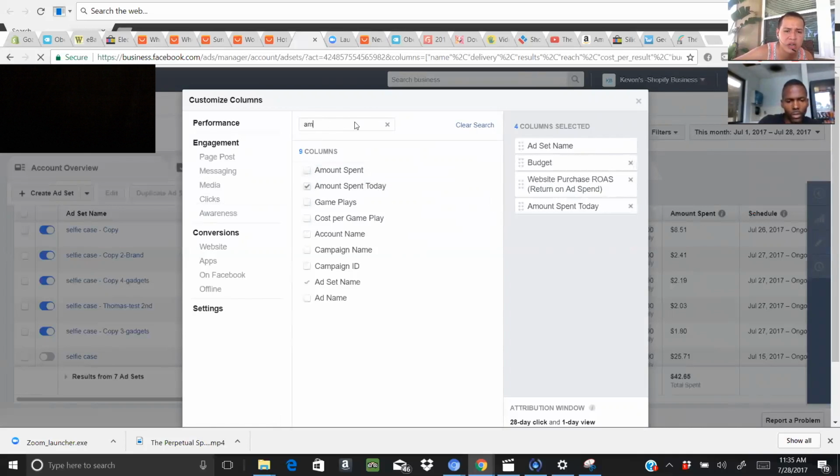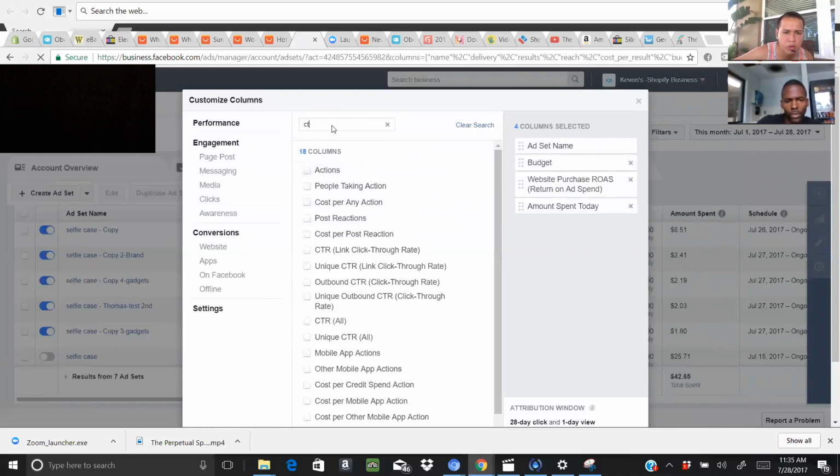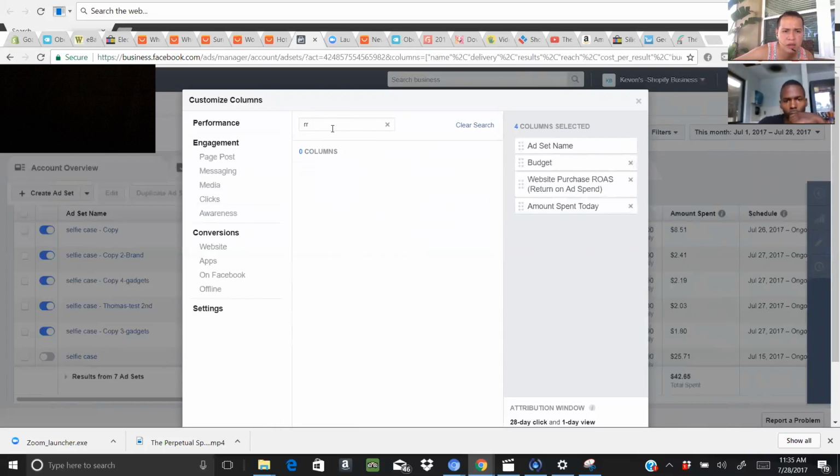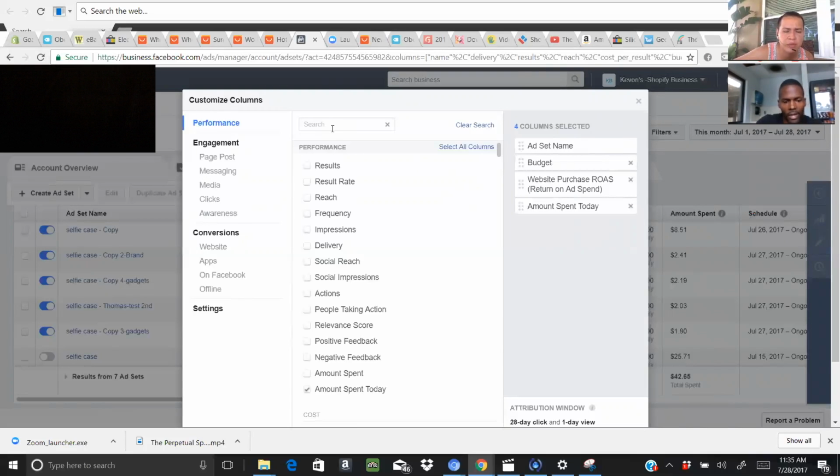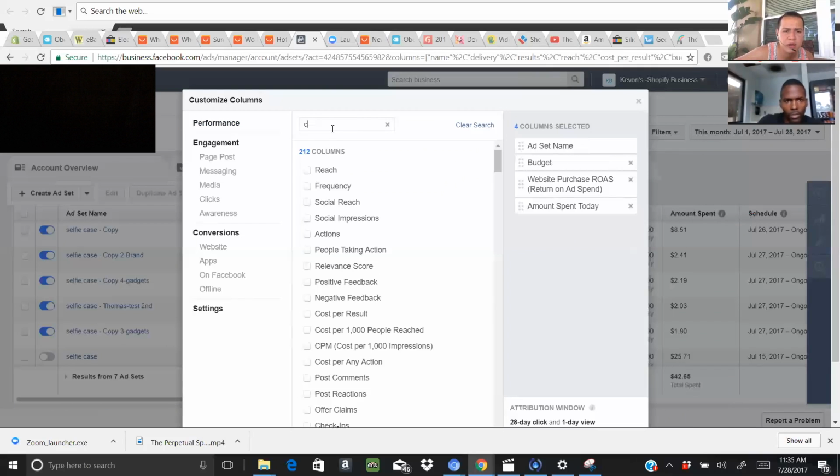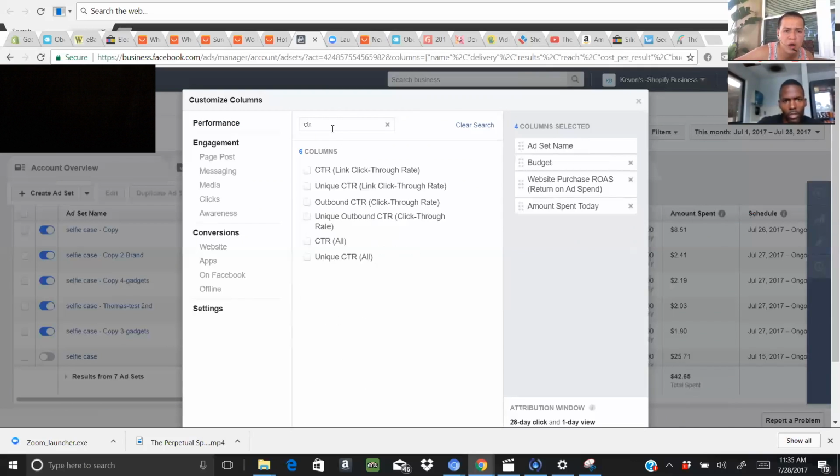Now go back in there again, and now I want you to type in CTR all. Just type in the word CTR, actually. C as in cat, T as in Tom, and R as in Robert. Everything's just freezing up for a minute. Cool. CTR. So you're gonna click on where it says CTR parentheses all.